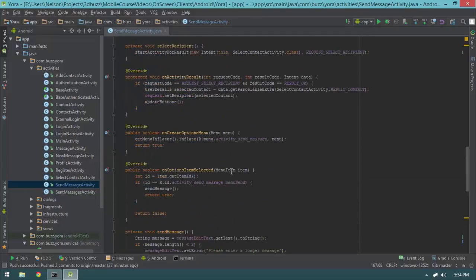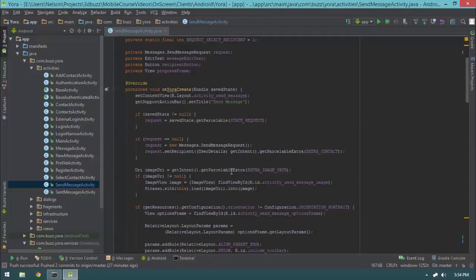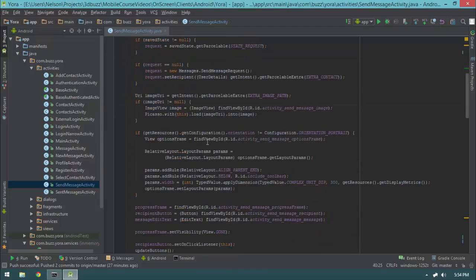We don't currently load in the image correctly inside of our onCreate. So you'll notice that up here, if image URL does not equal null, then I get the image, I find it by ID, and then I load it in with Picasso. But there are a couple of problems with this.